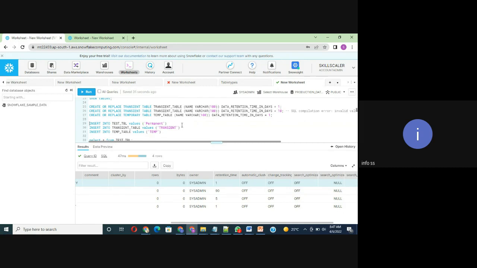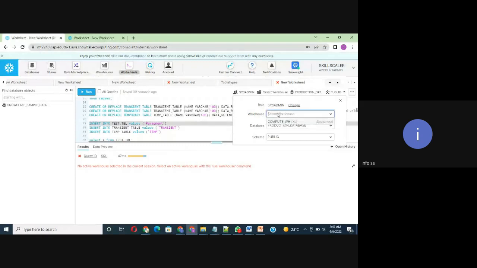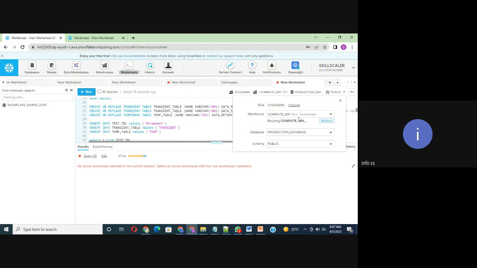Let me insert data into this table. Let me select a warehouse. See, all this time it didn't use a warehouse, because these are metadata only operations. That is, creating a table won't require compute. I'll explain that, don't get confused now, when we discuss caches. I'll try to highlight these things. Now I selected this compute warehouse. Let me resize the warehouse to extra small. I don't want to use Excel.